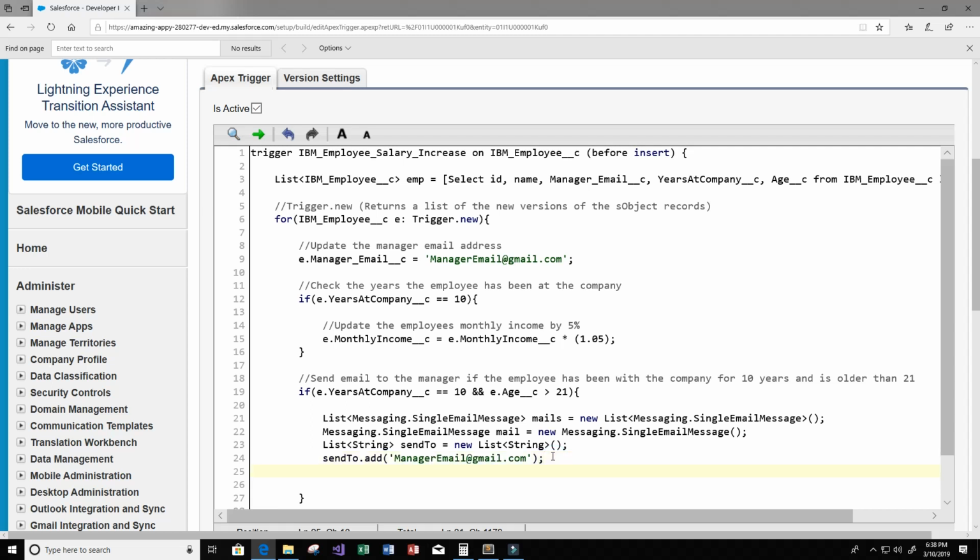All right, so now we need to set up our to address. So it's going to be mail.setToAddresses, sendTo. Okay, so that's the list of strings that we have that we're going to be sending our message to.